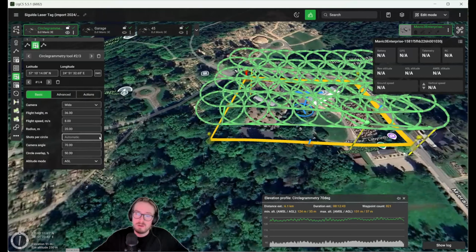Actually, we did fly also this whole area with 45 degrees for the Circlegrammetry, but the 70 degrees managed to produce way better results. I think it's primarily because of the amount of trees inside of the area, so when the drone's camera was facing more downwards, we managed to get better results here.